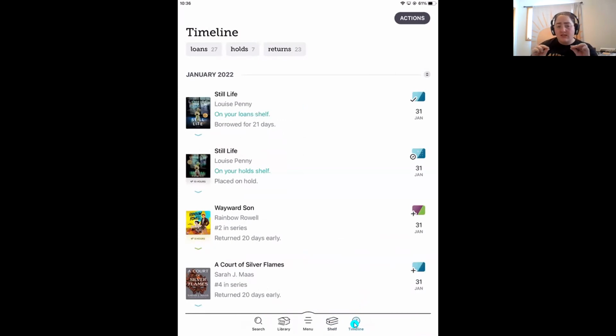So I want you to keep that in mind. Shelf is current. You can pull the book off your shelf and begin reading it. Timeline is your history. This is everything you've ever done in the Libby app.